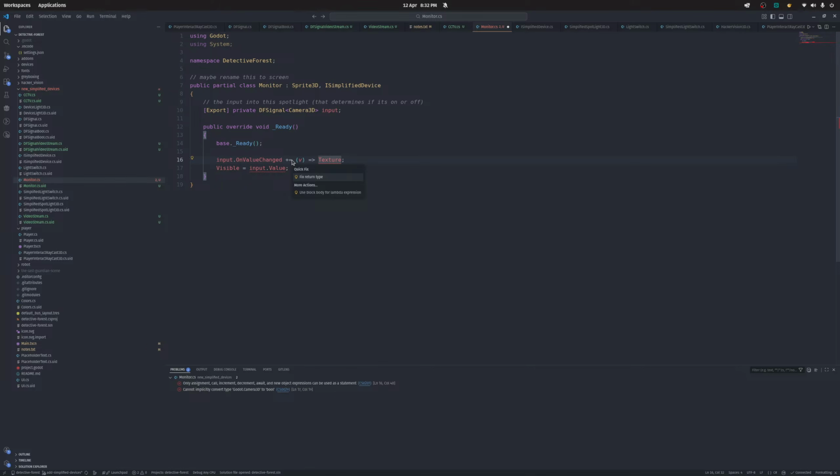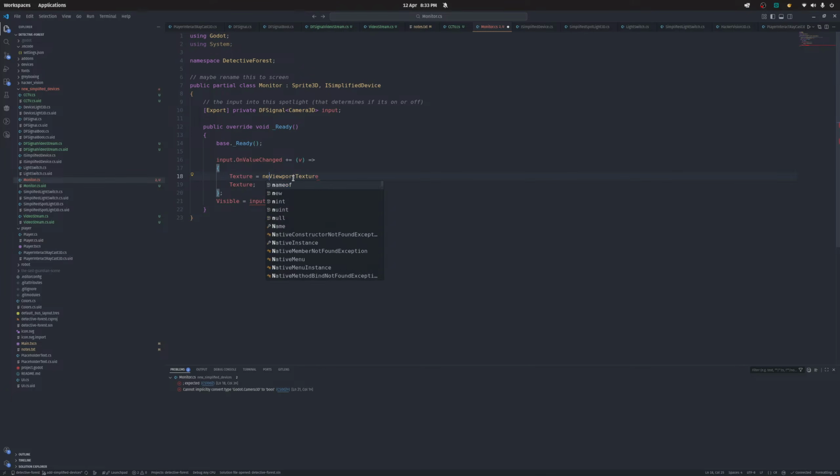Okay, first, I might need a bit more than one line here. I want to go texture equals new Texture3D. A viewport texture, right? Viewport texture. Right, is new ViewportTexture. And I want it to come from that SubViewport, right? It's not this exactly. So it should be a SubViewport from V.